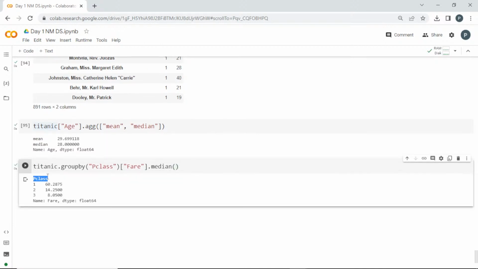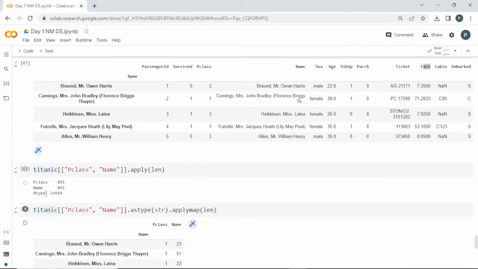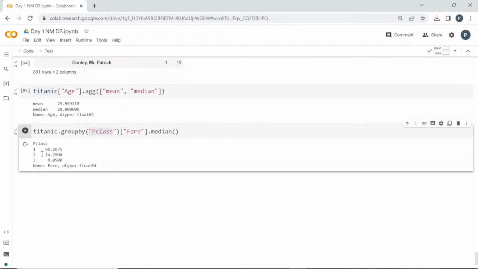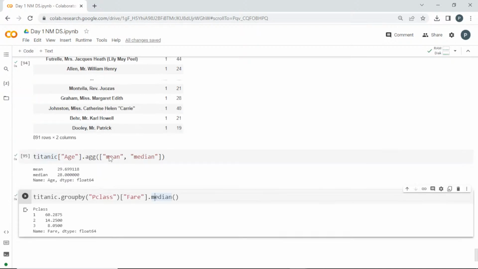See here, this is the passenger class I am grouping by. There are 3 passenger classes, 1, 2 and 3, and it is grouping the fare and taking the median value, which means if the passenger class is 1, it is going to take all the values in the fare column and take the median value. What is the median value? The center value, right? And if it is grouping by 2, it is going to take the fare where the passenger class is 2 and find the median value. Similarly it is doing the same. So this is how you can use the group by option.